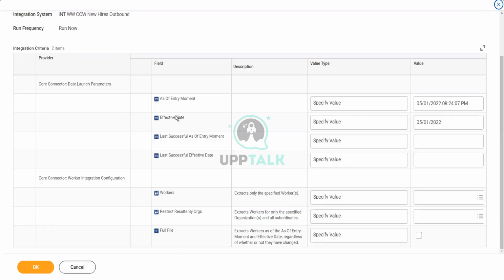But what happened to the last successful as of entry moment and the last successful as of effective date? Why are they blank? This is the first time we are running it. There was no last successful run. How will it know the last successful run? Got it.